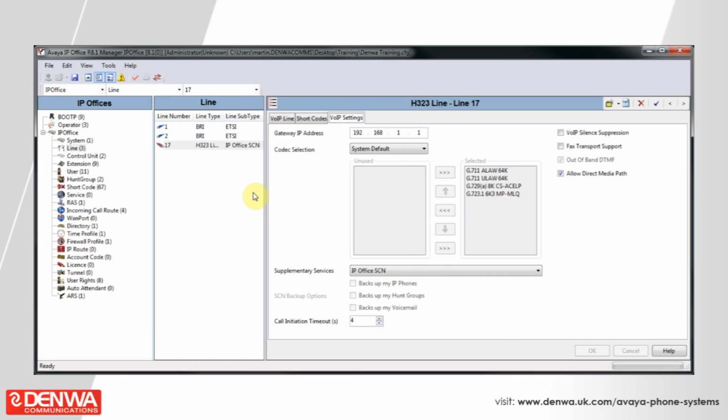Once the units have come back on, you'll be able to see the changes. You'll be able to see the directory entries from the other system in your directory. You'll also be able to call any extension on the other system as though it was on your own.